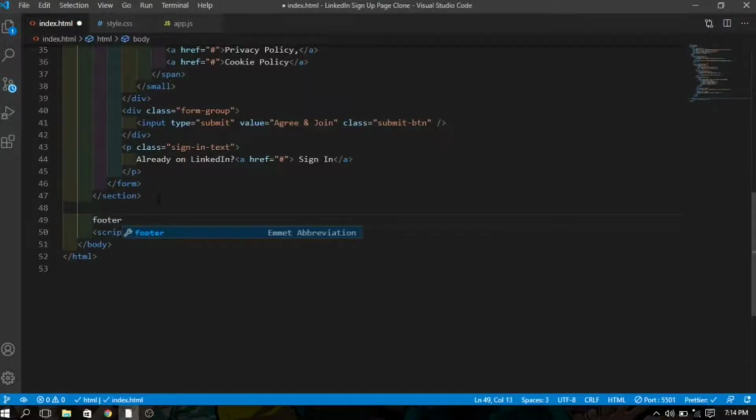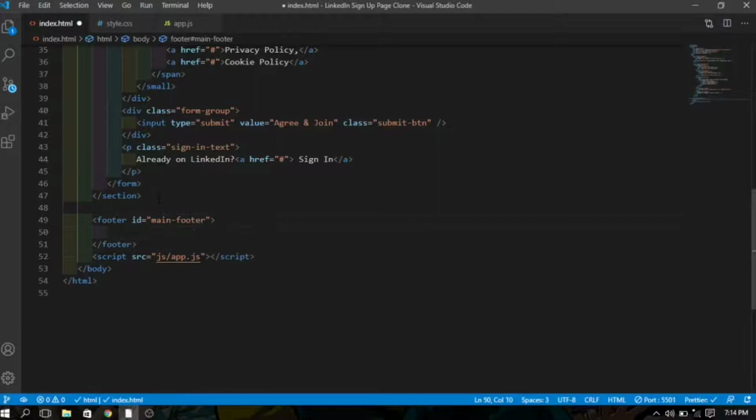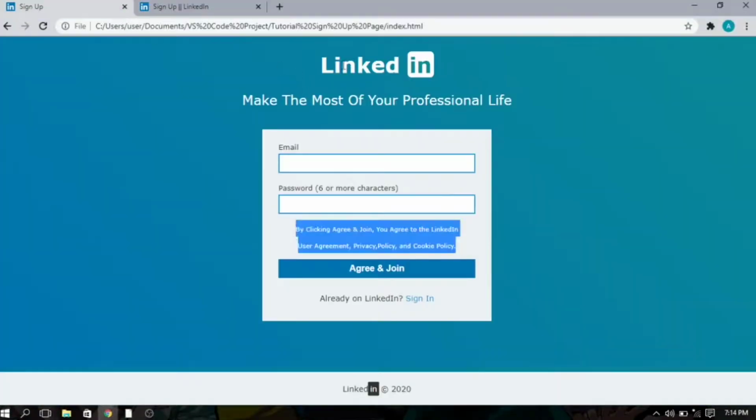So I'm going to create a footer tag with an ID of main-footer, and inside the footer we're going to have our LinkedIn link, but the same thing we want to happen at the top here. If you notice, this is a different color. Why is this a different color? The same thing is applicable to here. This is a different color. Why is this a different color?